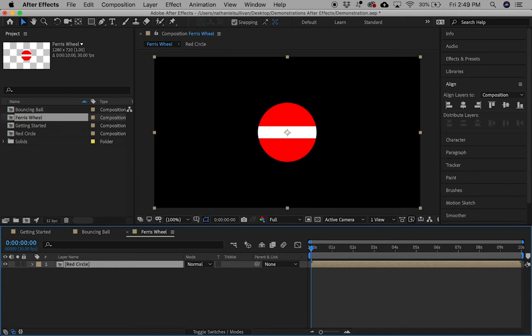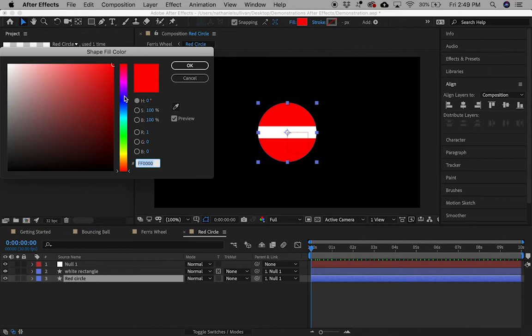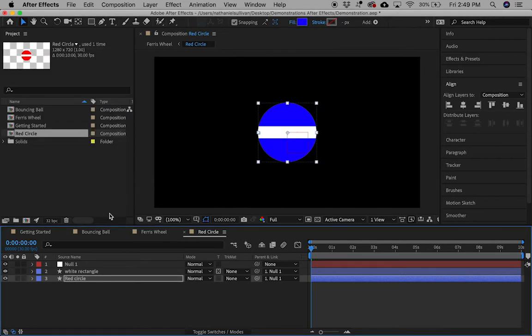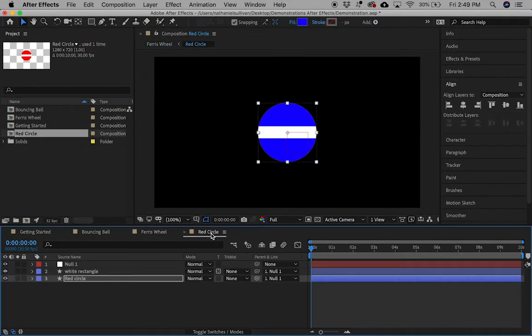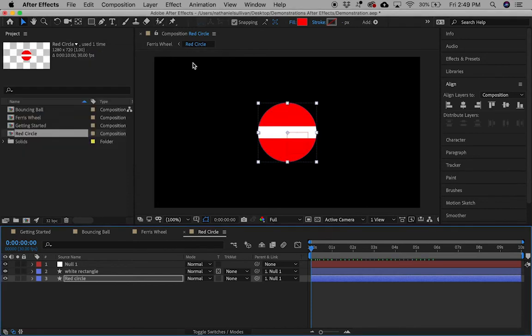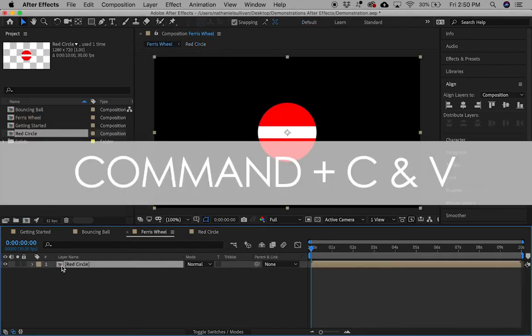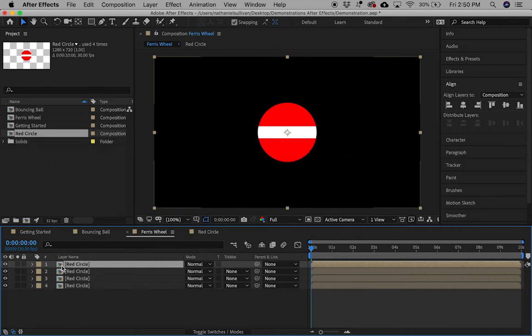You can always edit the individual layers in your precomp by double-clicking on the precomp. Here, I will change the color to blue. If I click back to my main composition in the timeline tabs, the circle is now blue. I will change it back to red. Make 3 copies of your circle precomp layer in the main composition by using the Command+C and Command+V keyboard command. You should have 4 layers of the circle.